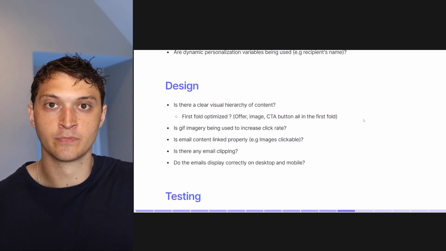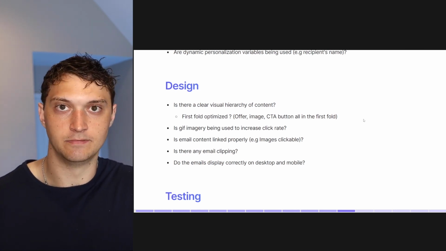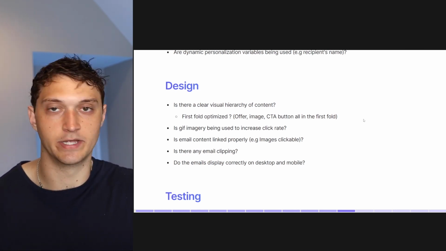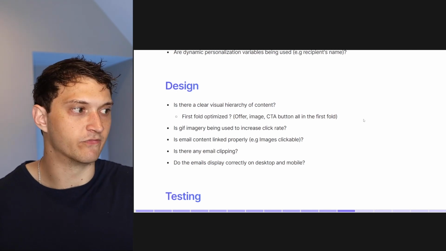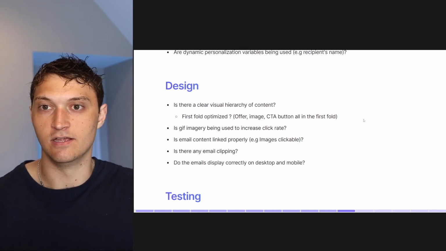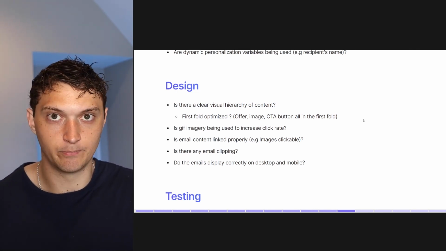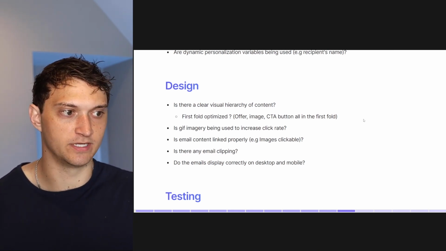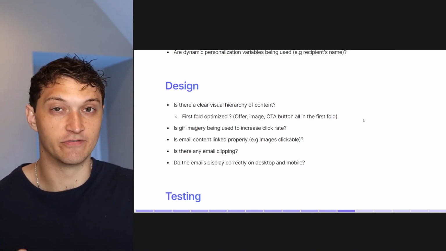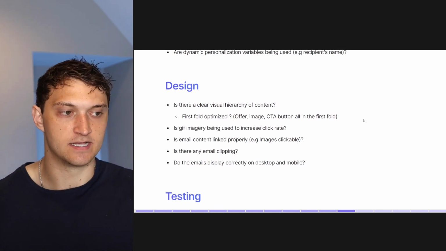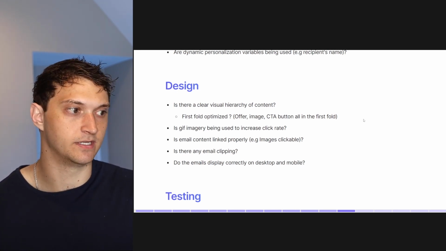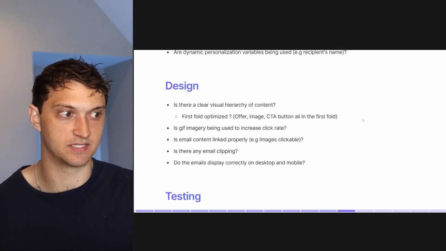So putting your offer, so headline and a subheadline, CTA button, and your image all within the first fold of the email. So if the person wants to, they can click the button, know what they're clicking, understand the offer, and never actually have to scroll. It's going to massively increase your click rates, and you're going to get a lot better conversions because of that.